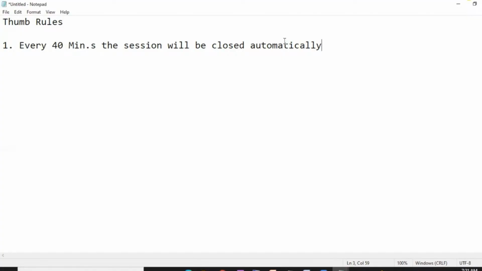Okay, fine. And the second thumb rule is try to join by laptop. It will help you. You can see things properly, and you will get concentration also. Of course, if there is an issue, I can understand. Definitely, you can join from phone also.